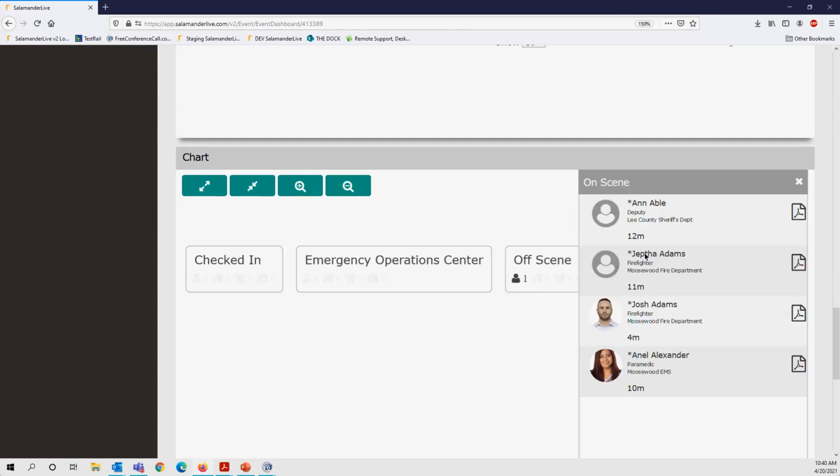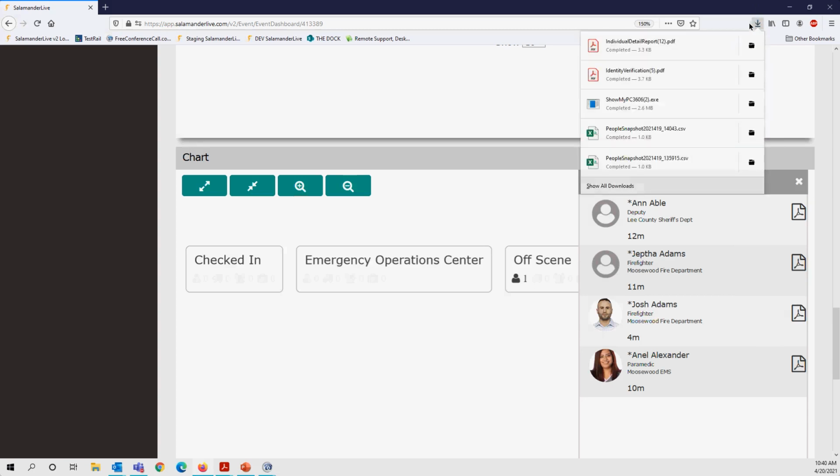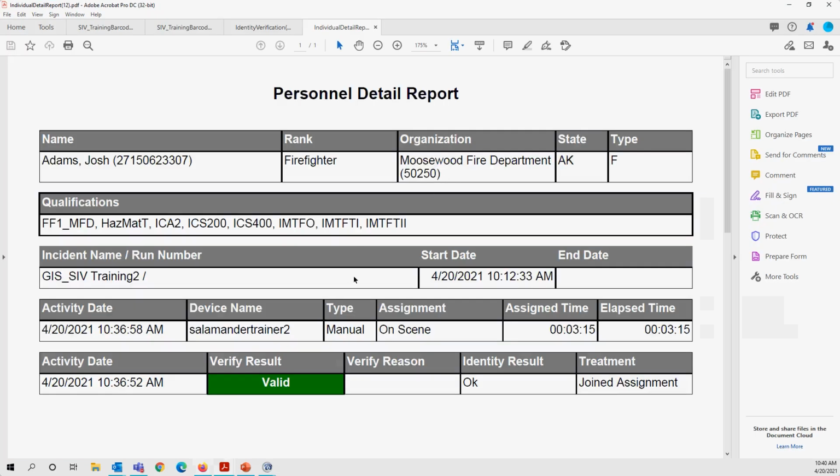But if I click on the on scene, it's going to pull down this on scene small window for this assignment. In this case, there are these icons over here, these PDF reports for the individual detail report. So I can pull up Josh Adams, pull up his report, download that, and it's going to show that his result was valid.